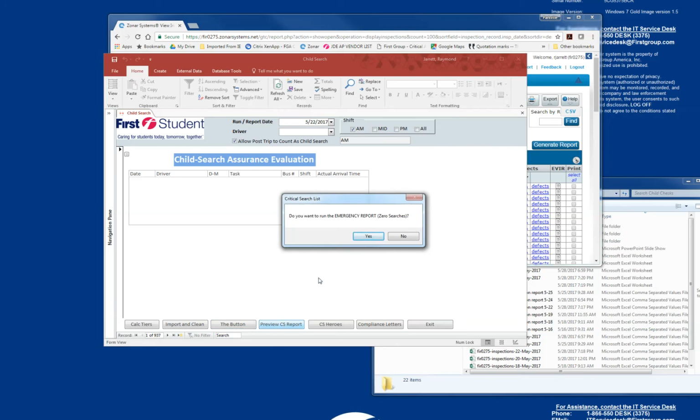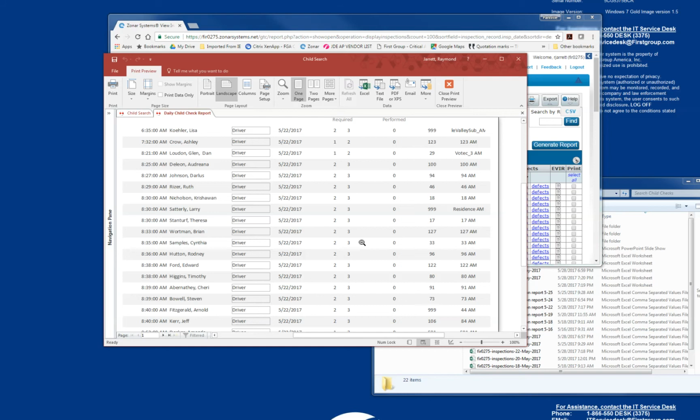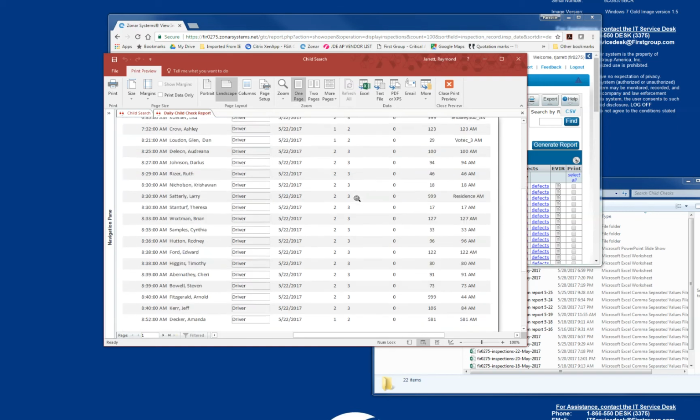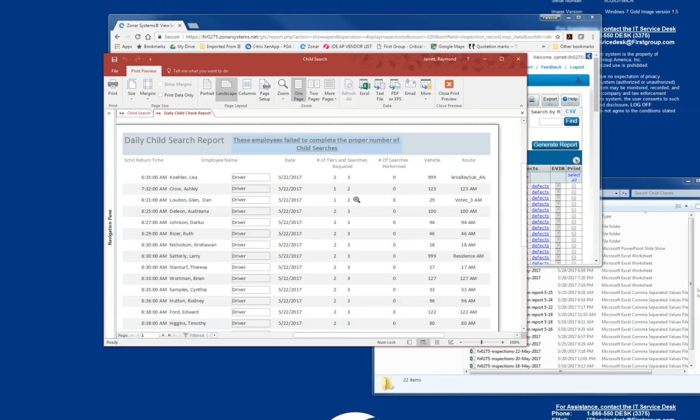A new feature is that if you would like to see what I call the emergency report, these are individuals who did not do any child searches that particular morning. These are of particular interest, and we want to stop them right away before they have a sleeping child event. So let's hit yes and take a look at this report first. As you can see, all of these people didn't do any searches at all. I'd say it was time for a coaching conversation with these individuals to let them know about their responsibility to do a proper search.